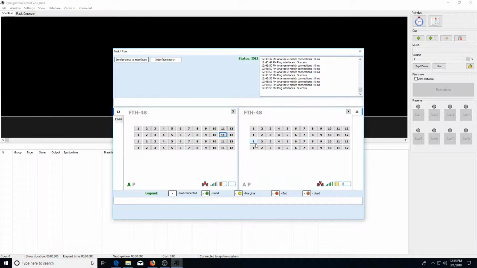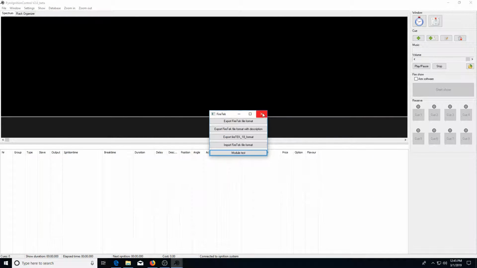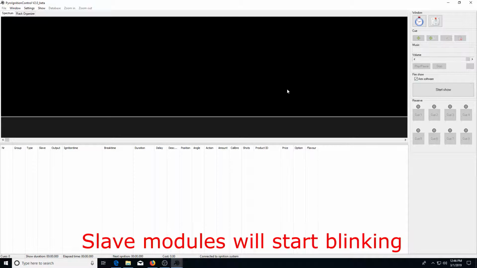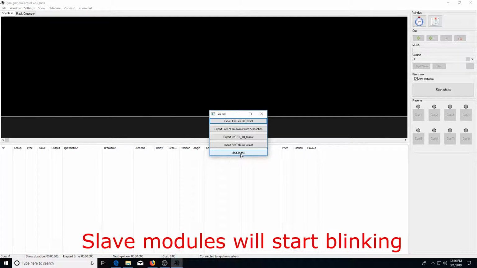Say we're ready to go, everything's set up. We're going to close out of this. Show's ready. Come over here and you're going to arm your software. No messages or any reports came up that we're not doing something right. We'll come back over here, Ignition System, Module test.